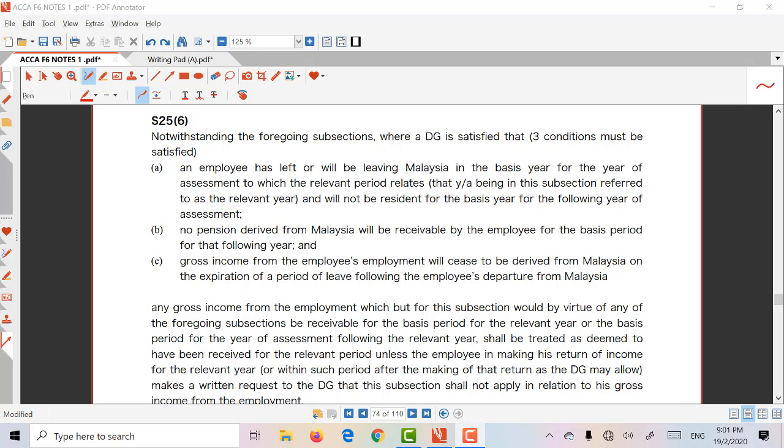Okay, to have 25.6 apply, the Director General must satisfy 3 conditions. What are the 3 conditions? Number 1. The employee has left or will be leaving Malaysia in the basis year for the year of assessment to which the relevant period relates. Now in brackets they say you call that the relevant year. The relevant year is the year you're leaving the country. And then, you will not be resident for the basis year for the following year.